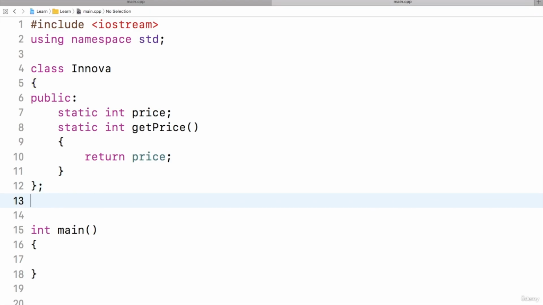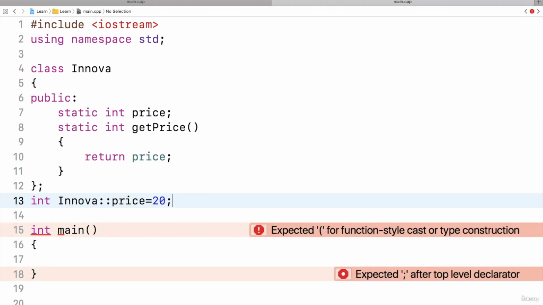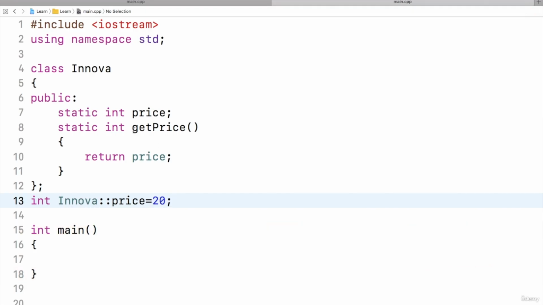And outside the class I must declare this integer Innova price, and I should set some price. Let us say 20 lakh, that is 20. I am just mentioning value 20. Now this is one of the examples that I have already discussed, that a car is having its price and the price is static, it is fixed for all the objects.